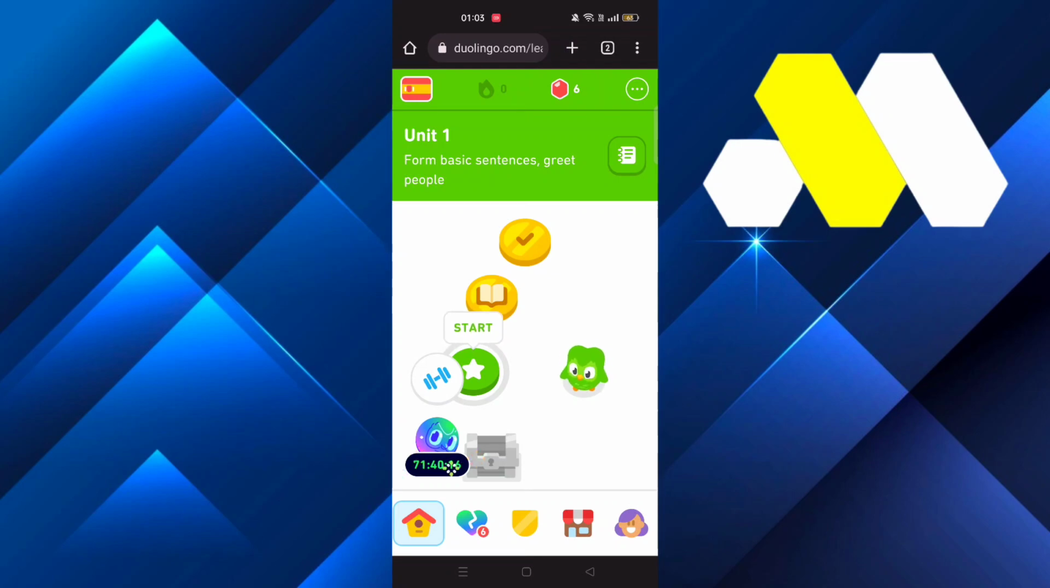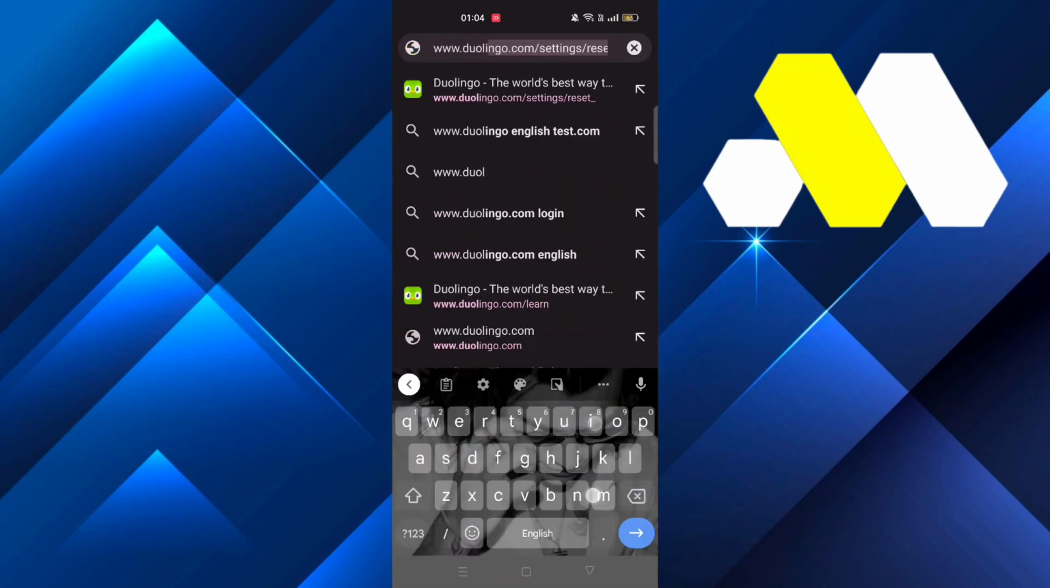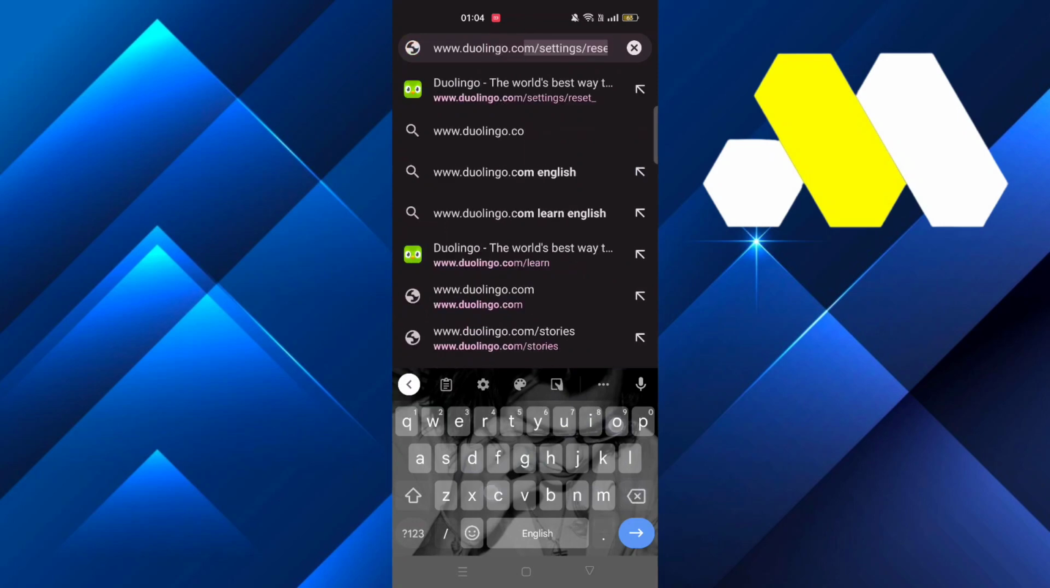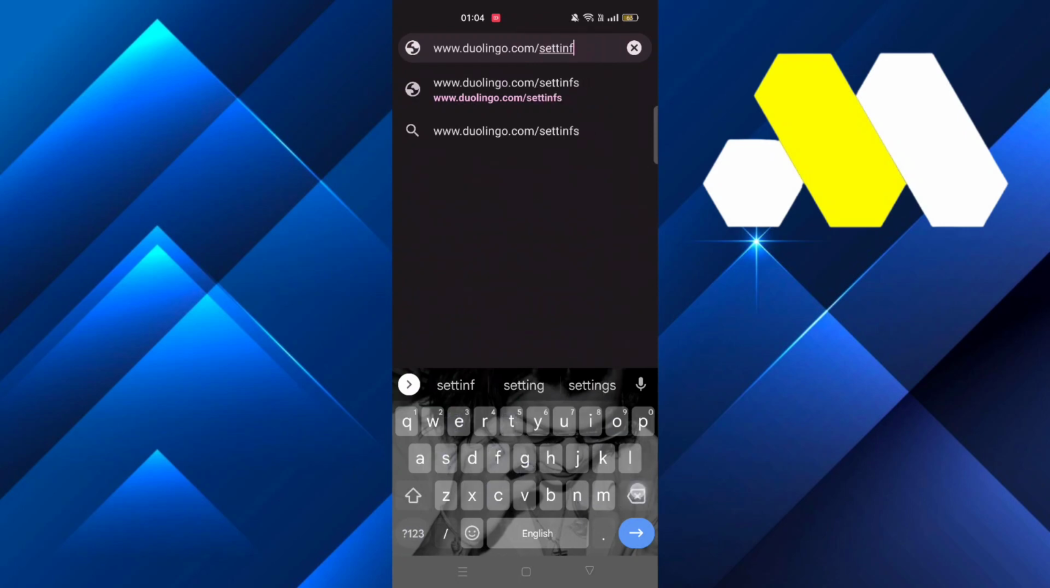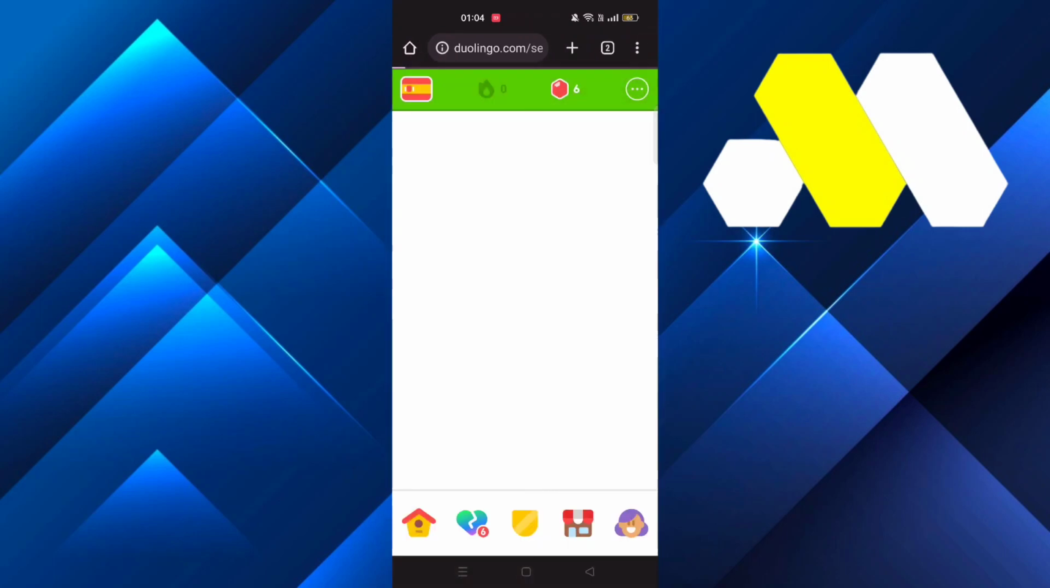At first, go to Duolingo on your Google Chrome and then search for www.duolingo.com/settings/reset_lang. You'll automatically be directed to this page and you can see all of the courses that I have here.